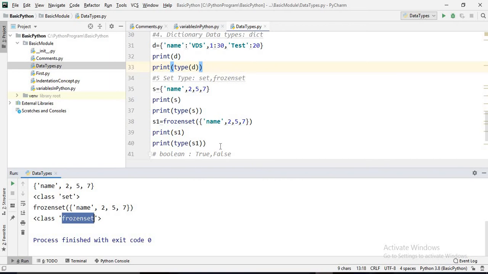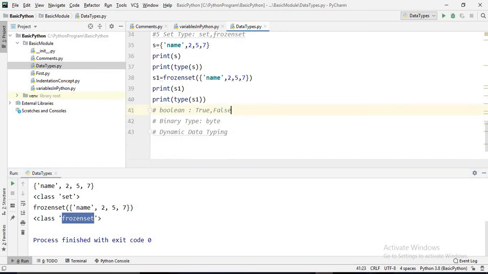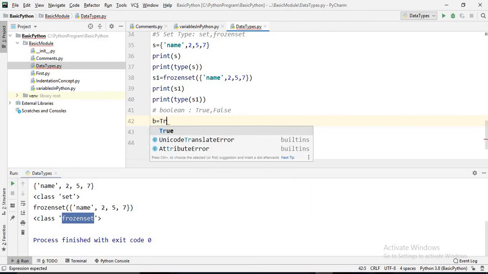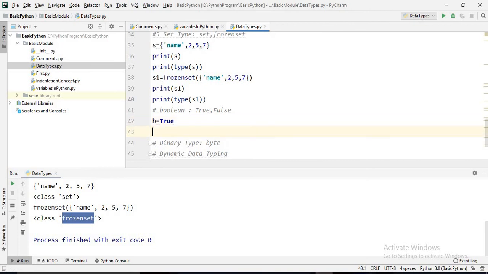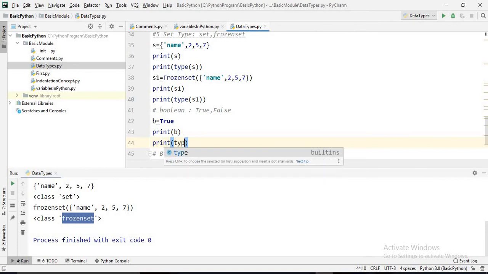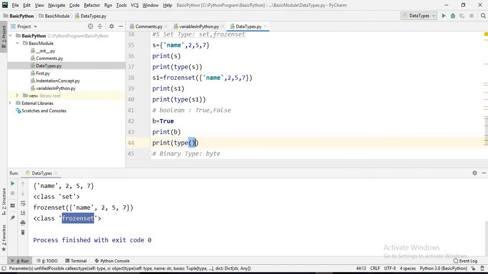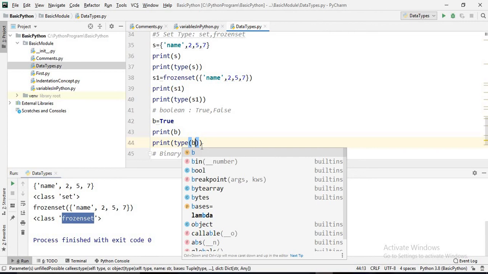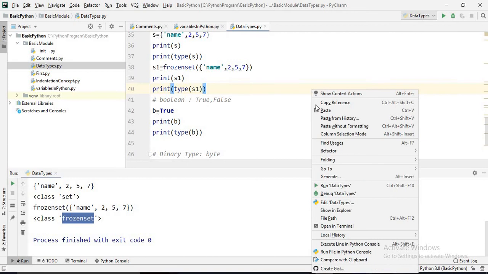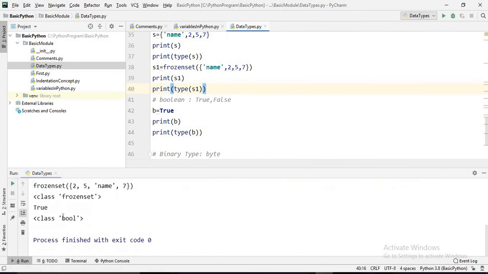Okay, now the last one is boolean. Let's suppose b equals True, and print b, and print the type of b. So how can we find out whether it is boolean or something else? Let's execute that one. See, it tells you it is bool, and the value is True only.